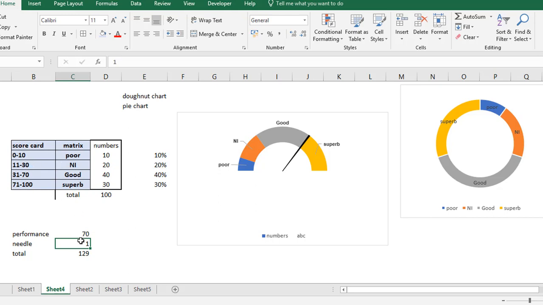Now one thing you can further do, if you want to make this needle thinner, you just go and write 0.5 here.